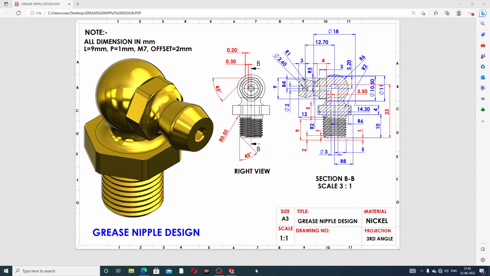Hi guys, welcome to CAD CAE tutorial. Today we are going to use SolidWorks software and see how to design this body. Today we discuss a very important project, and this project is a grease nipple design. This grease nipple design is very useful and helpful.